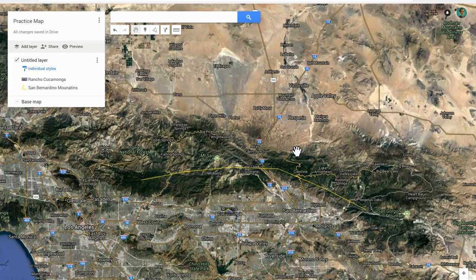If I wanted to do an area, then I just go back to draw a line, add line or shape, and then instead of a line, I want to do an area. I can click on a spot. So I'll just click over here. I'll click around.